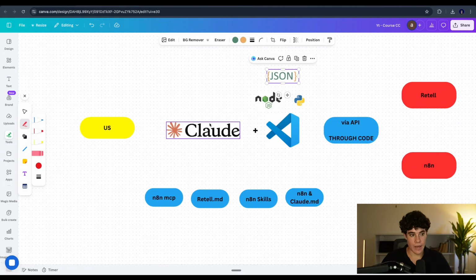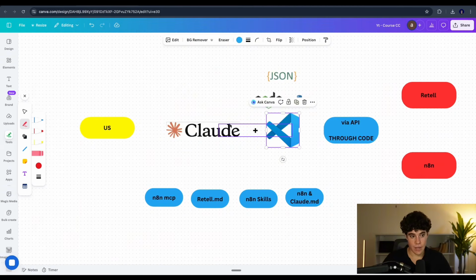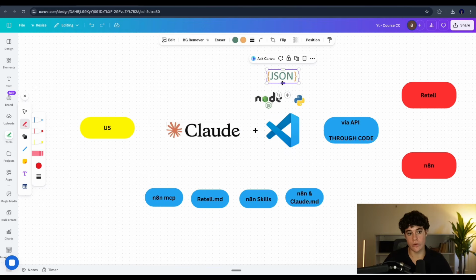And when we combine a powerful LLM like Claude, which is very efficient and very knowledgeable in writing code, with an integrated development environment, it essentially gives us endless possibilities. Okay, so those are the two systems we're going to be using, Claude and Visual Studio Code, which is giving us access to all the code. So Claude can use the code to then use APIs to then go ahead and create systems in Retail and N8N. So that's the overall spectrum of everything.